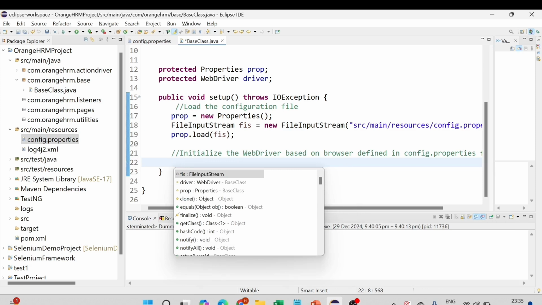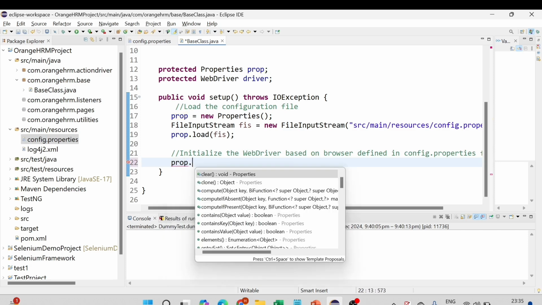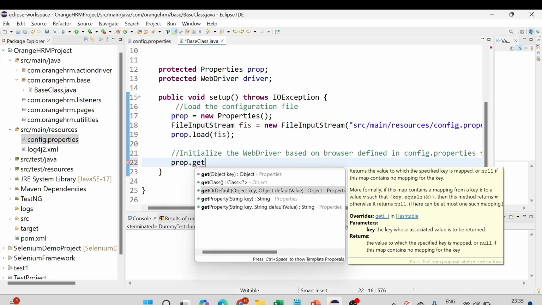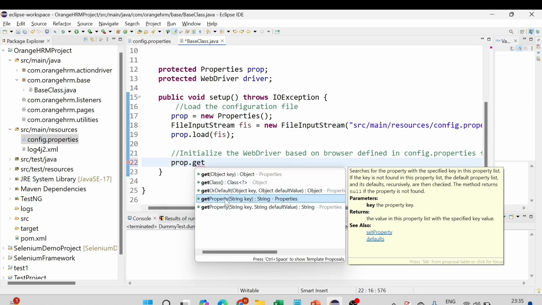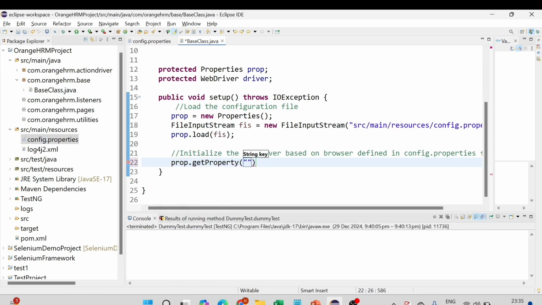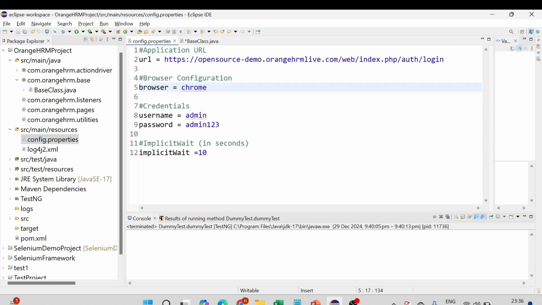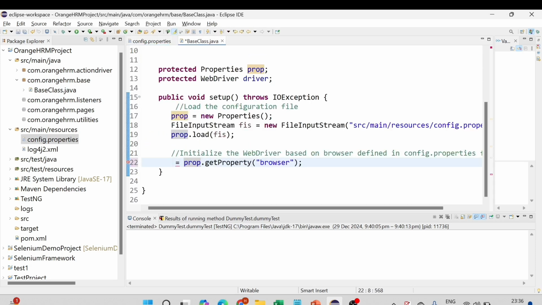What we need to do here is read the property. We have a method called getProperty here, and here we have to define the key, browser. We have to store it inside a String variable, because all the things we have defined here are strings. String browser.